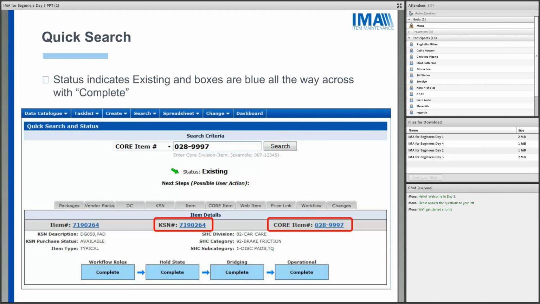This particular item, the status is existing. Next steps is empty because there are no next steps. It's fully operational. Whenever you do a quick search for an item, you will always see the KSN listed.